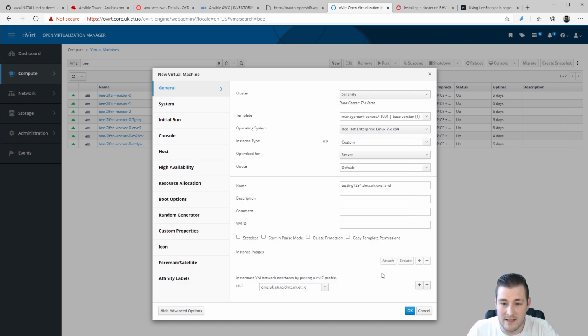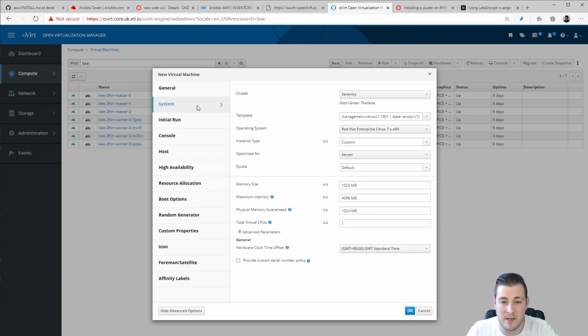Don't need to worry about any instance images at the moment, because we're going to get a default disk created from the template anyway. Memory size, let's give it 4 gig. A nice little thing you can do here is literally just type 4 and then G and then tab, and it'll auto calculate how many megabytes there are in that many gigabytes. We'll give it 4 cores just because we can.